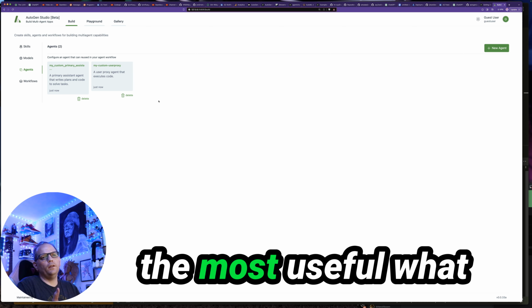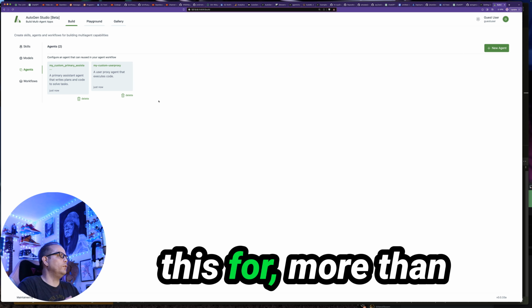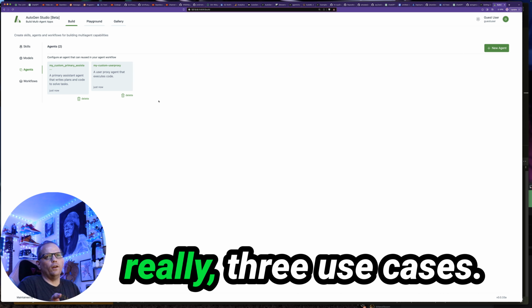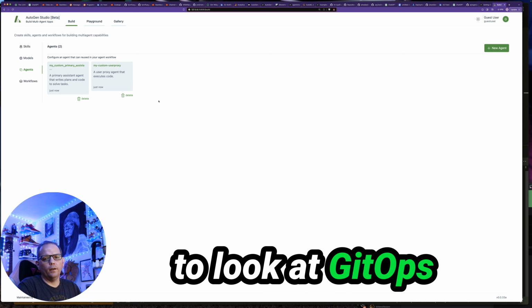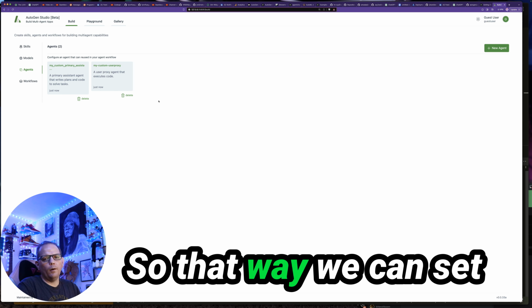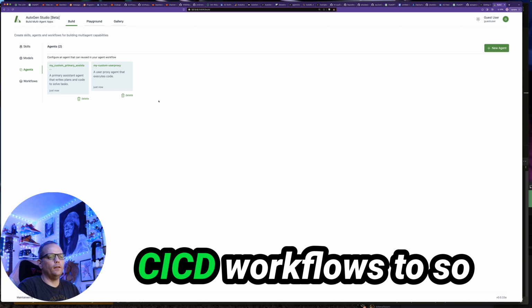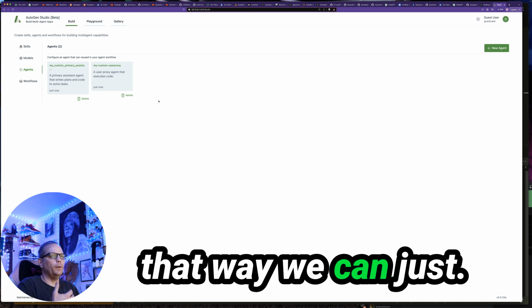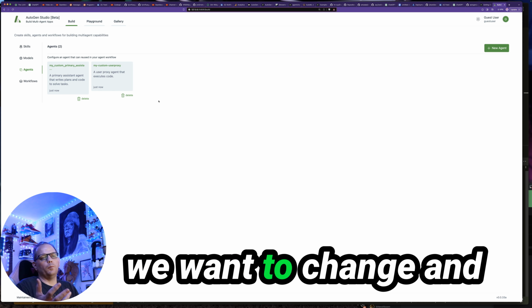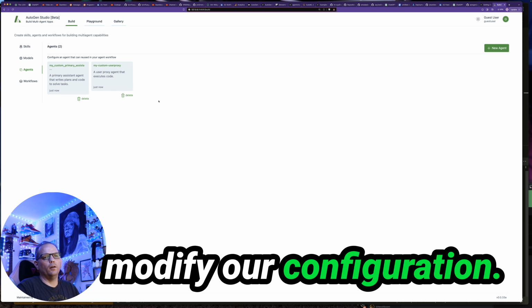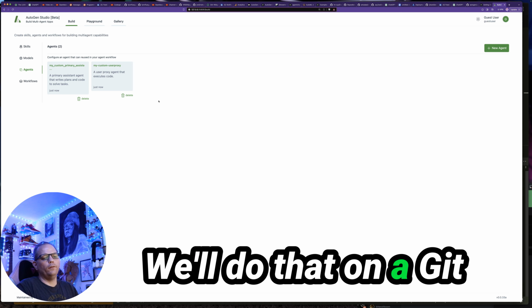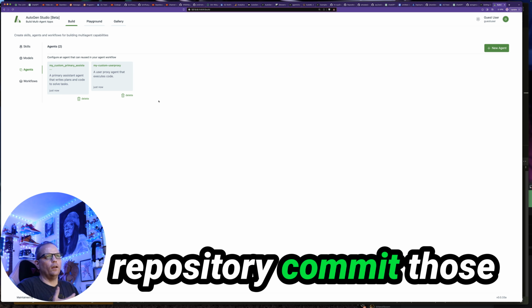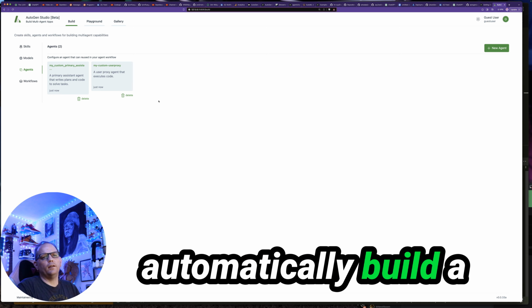And I think for me, the most useful, what I really intend to use this for more than anything else, are really 3 use cases. One is we're going to look at GitOps in a future video. So that way we can set up some automated CI/CD workflows so that way we can just commit changes as we want to change and modify our configuration. We'll do that on a Git repository, commit those changes, and have it automatically build a new container for us.